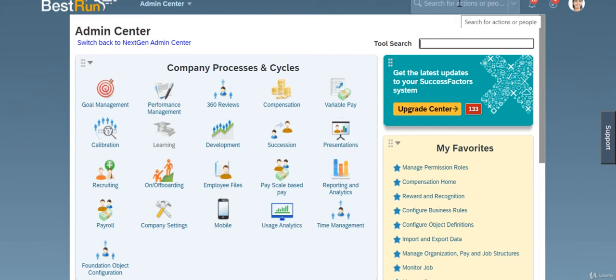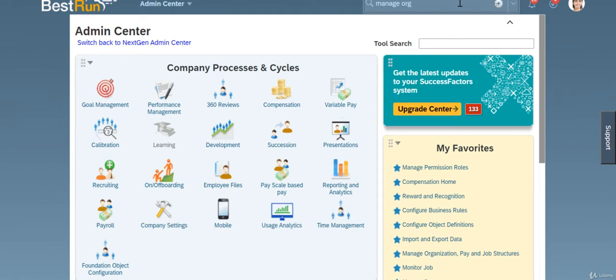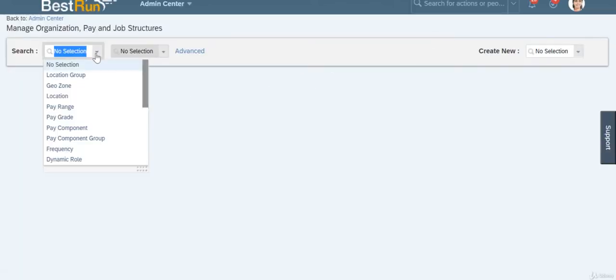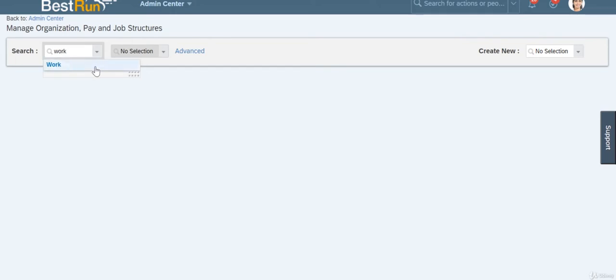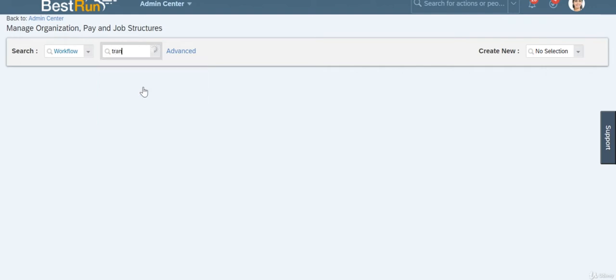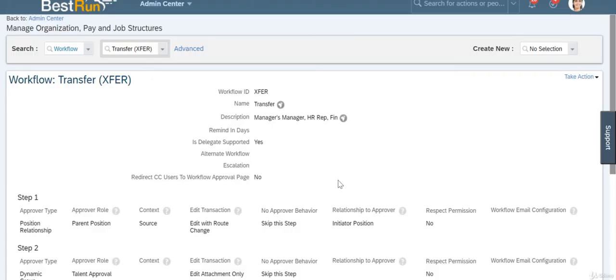So in the system, you will first go to Manage Org, Pay and Job Structures. In Manage Org, Pay and Job Structures, on the left hand side you will select Workflow, and you can open any workflow. Right now, let me open the transfer workflow. If you see this workflow, it has a workflow ID. The workflow ID can be defined as anything.